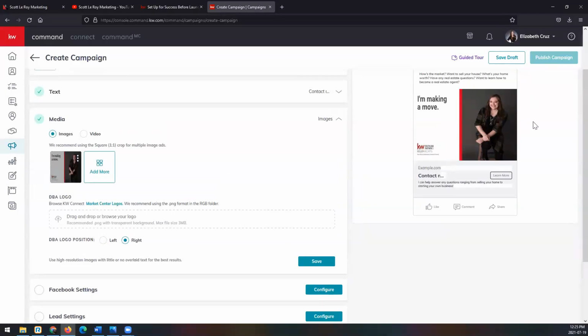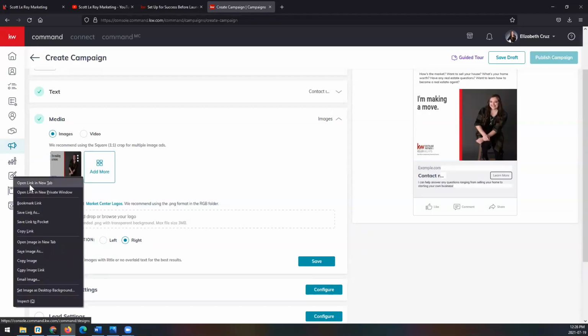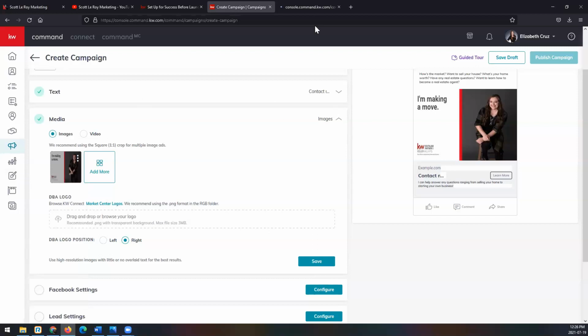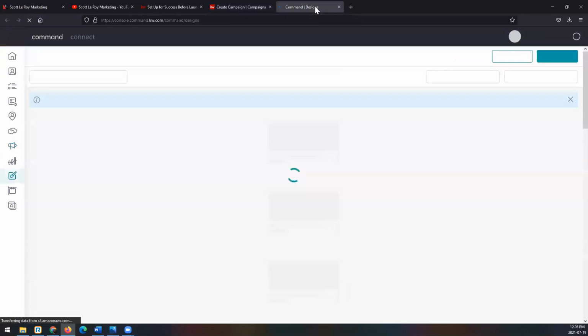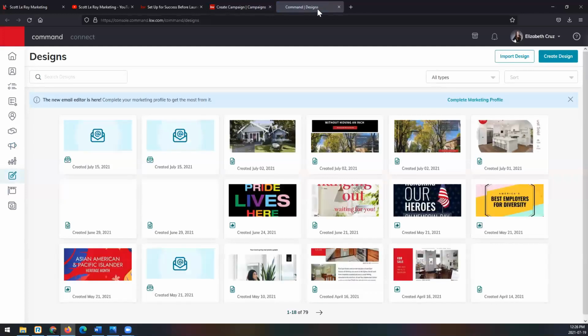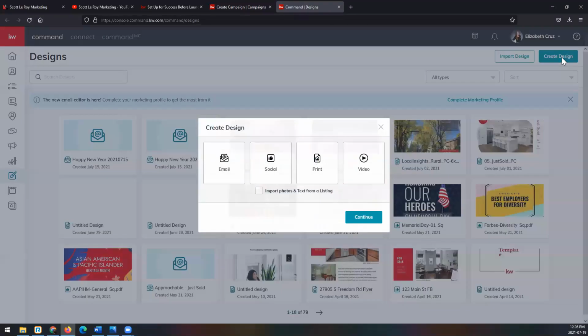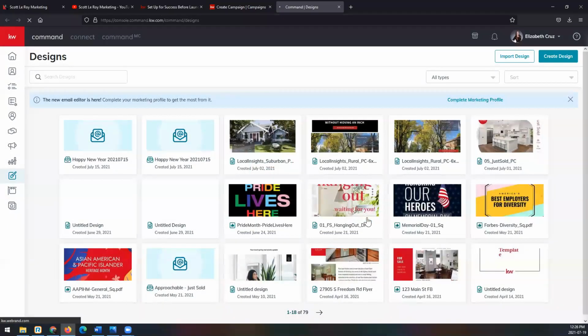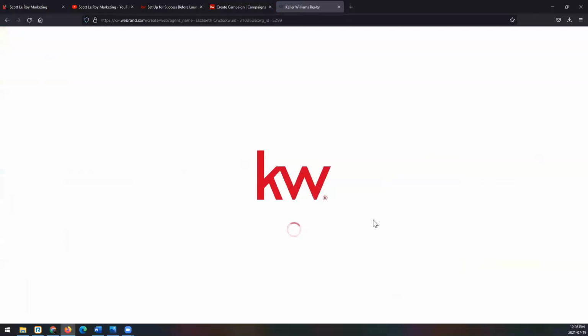So I'm going to show you where I found this particular design. It's going to be in Designs. So I'm going to right click, open link in New Tab so that I keep my campaign here. And we're going to go to Designs. I'm going to go to Create, Social, because we're doing a paid ad for command. Continue. And for designs, we definitely do recommend Firefox. We've found that it works better with the WeBrand editor.